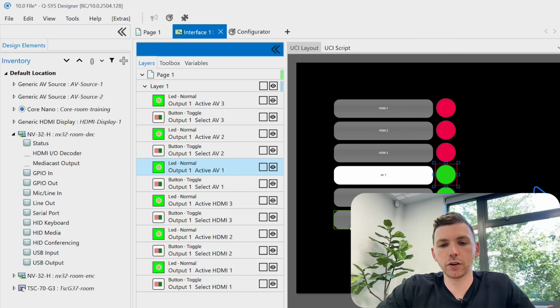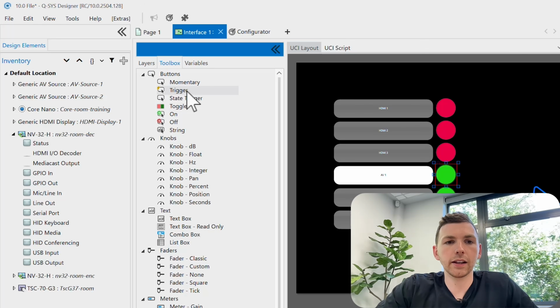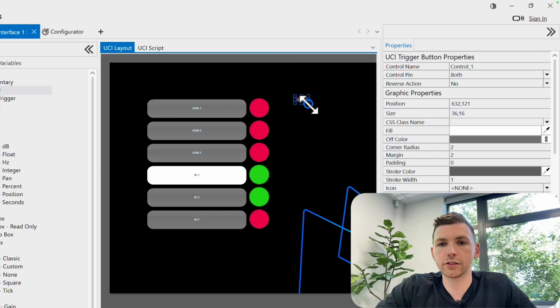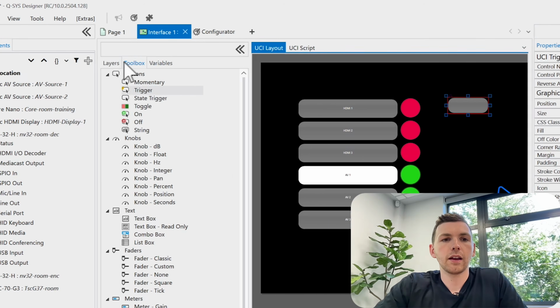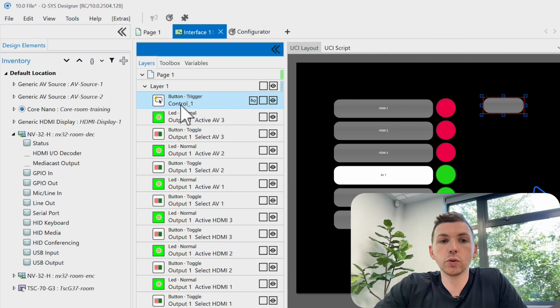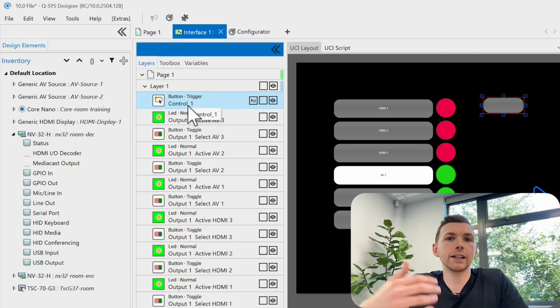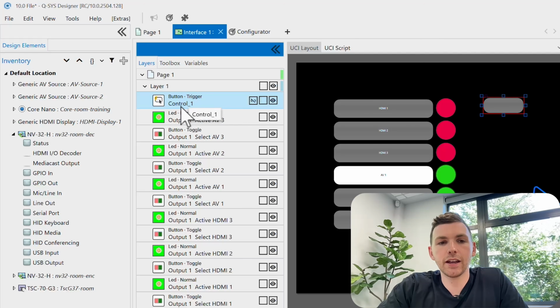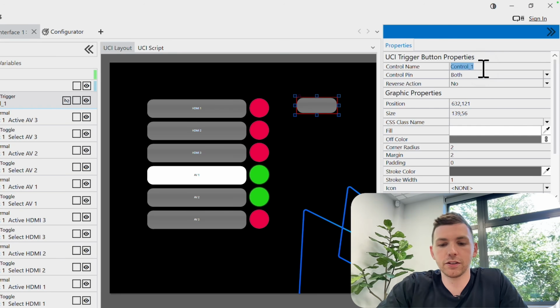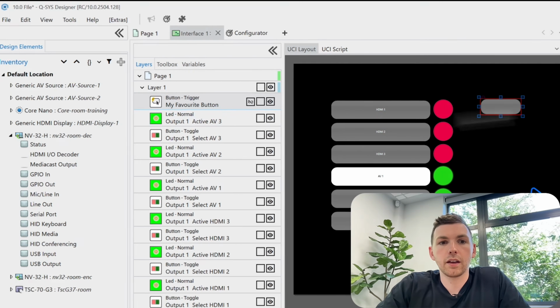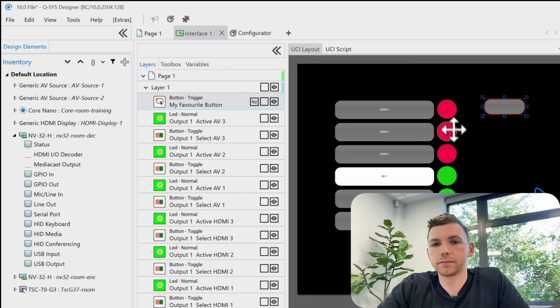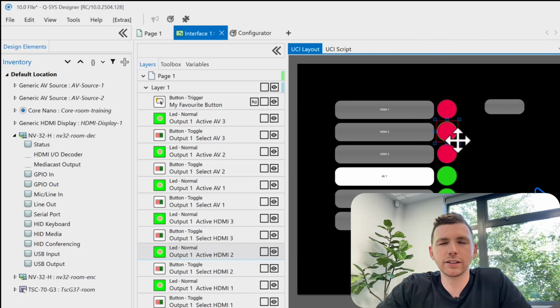Now, if you had a toolbox control, you get a little bit more information. So let's just add, let's say, a trigger button. I'm going to drag this in from the UCI toolbox. And it also tells me the name here. So remember, toolbox controls, they're not inherently linked to something in the schematic, but instead it shows us its name. So if I rename this to something else, then you see that there as well. Just a very handy quality of life upgrade that's going to make editing UCIs just a little bit easier.